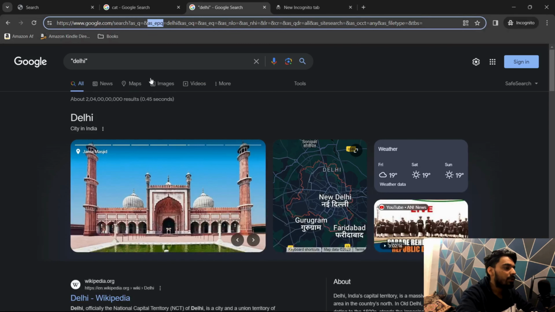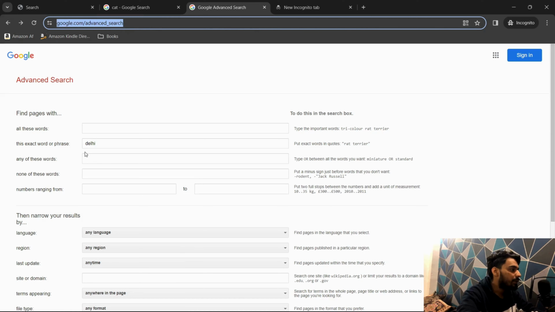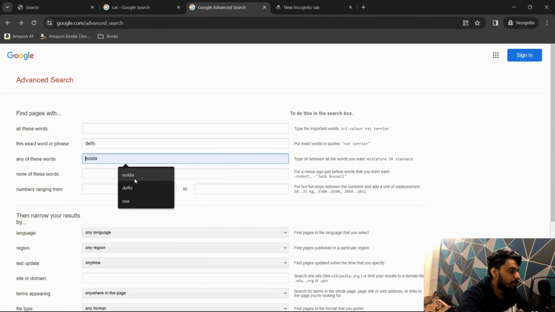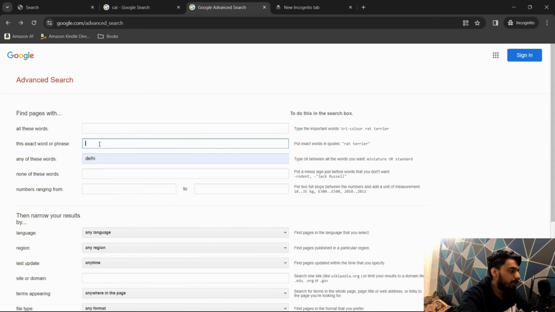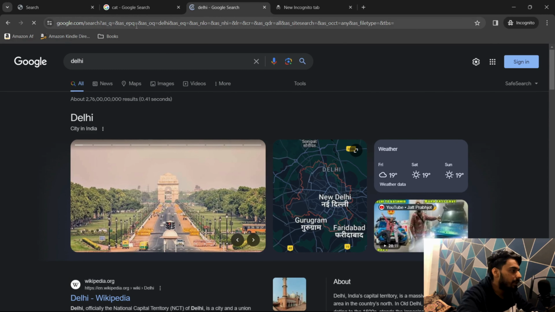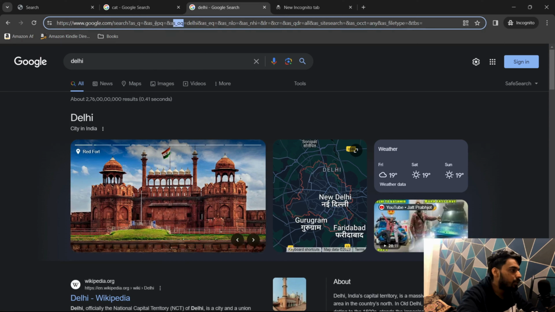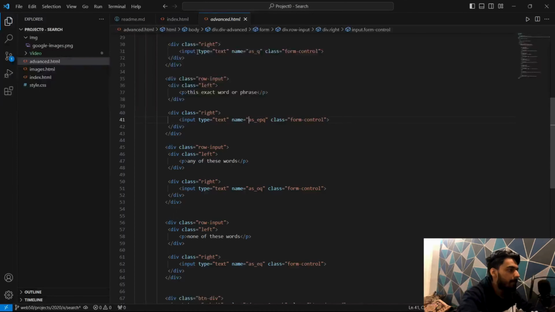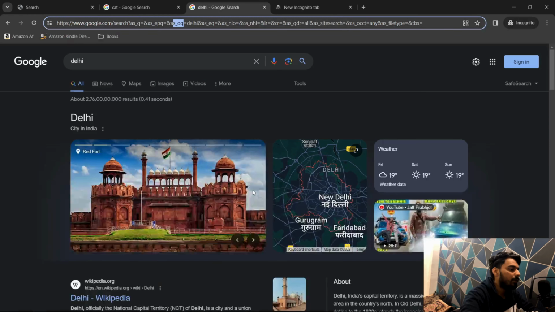So the third is all of these words. So if I do something like Delhi here and do an advanced search, now ASQ is empty, ASEPQ is empty, and ASOQ, the third one, is filled. So it is populated by the value. So we have to make the third column ASOQ, and whatever the user types in will be assigned to that value.